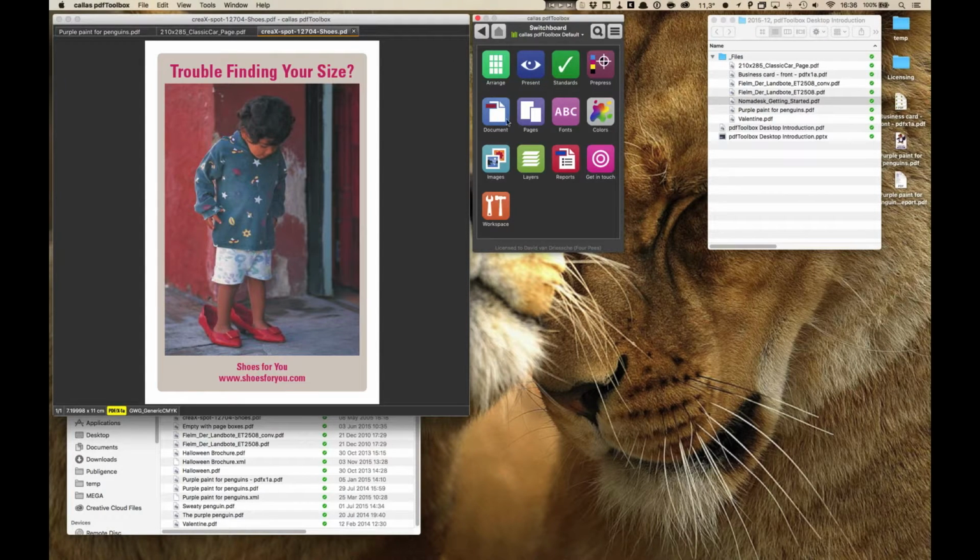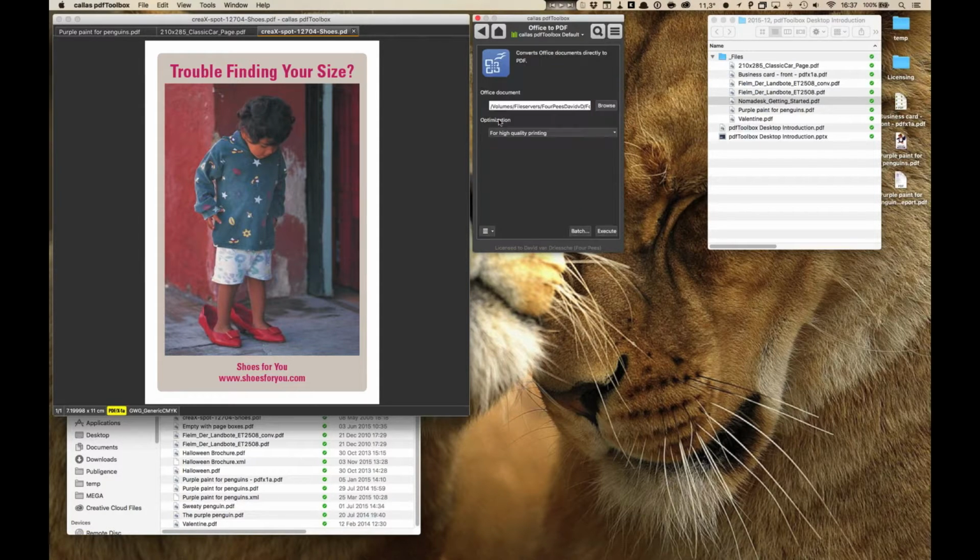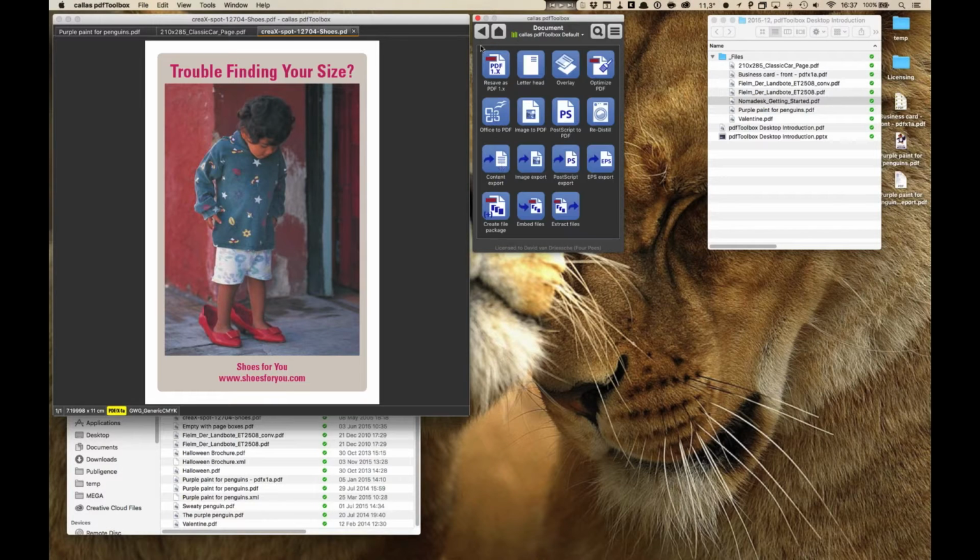And then I skipped documents, and that's the last thing that I really want to point out here. Well, the second to last, actually. And in a document, you have a number of functions that, again, allow you to do things, but in this case, specifically on the document as a whole. And let me start, for example, with Office to PDF. Office to PDF allows you to simply point to a PowerPoint file or a Word file or an Excel file, and Pdf Toolbox will do the conversion for you. So if I have a PowerPoint file, I simply drop it on here, and what you will get is a good PDF document out of that.